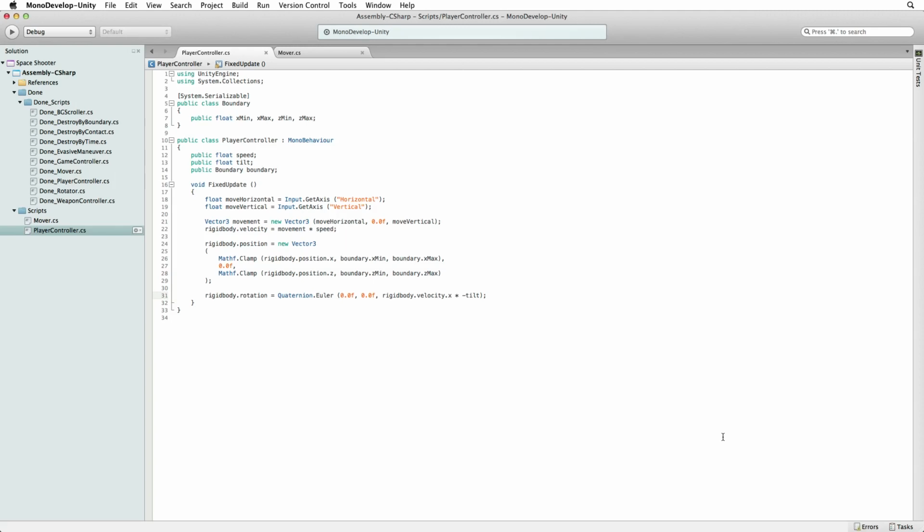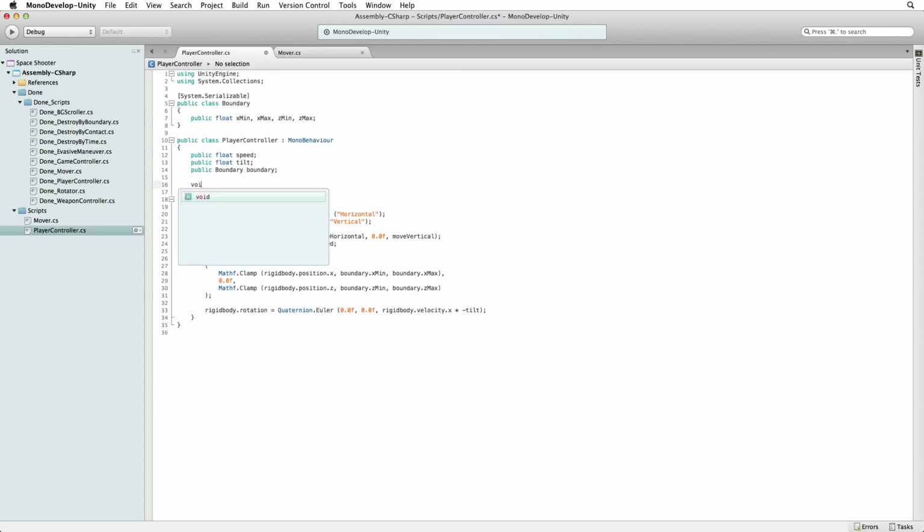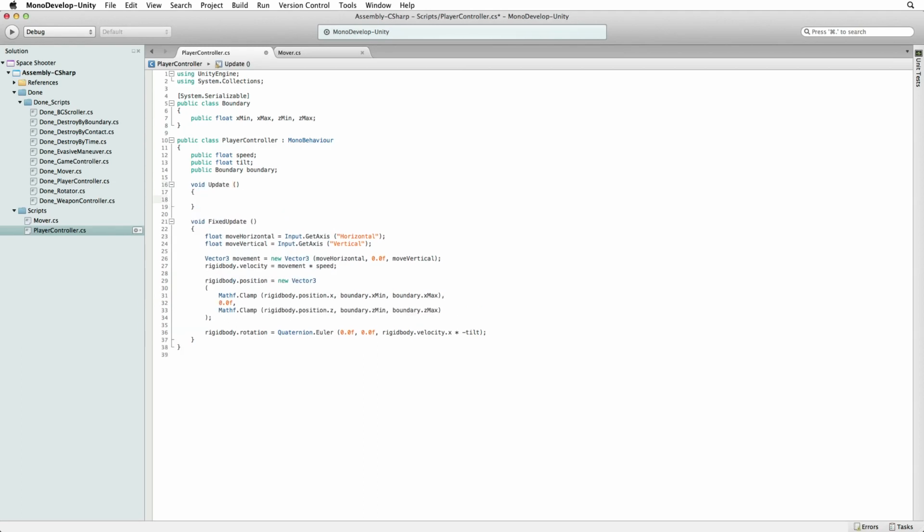Where are we going to write this code? Well, simply getting input from a button doesn't require physics, and we don't want to wait for a fixed update to fire our weapon. So let's put our code in the update function. Write void update. Unity will execute all of the code in update just before updating the frame, every frame.